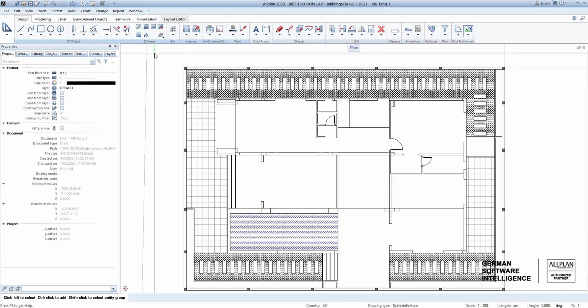I invite you to watch the next video on how to draw 2D stairs in Allplan.